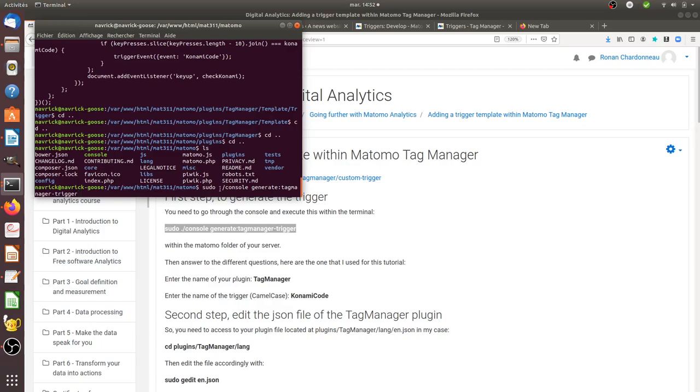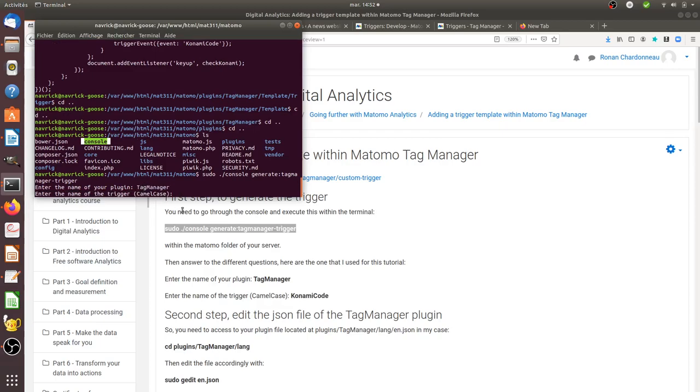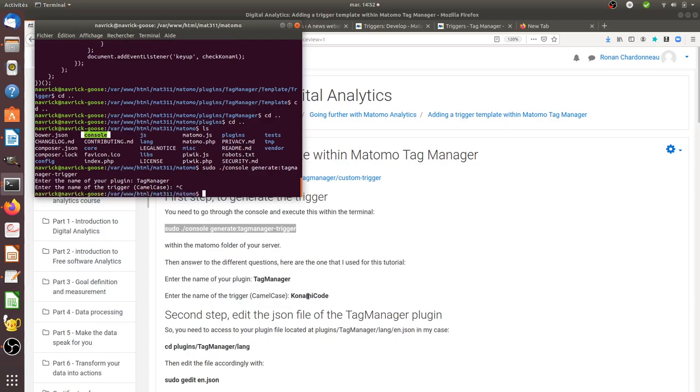Okay, so you fire your line of code like this because you are exactly at the level where the console is, and then it's going to ask you which plugin you would like to edit. In your case, that's the Tag Manager, because the template in Tag Manager belongs to Tag Manager. And then they're going to ask you the name of your trigger. Here I'm not going to do it again, but in my case, I named it the Konami code, because that's exactly the trigger that I'm going to add in this specific situation.